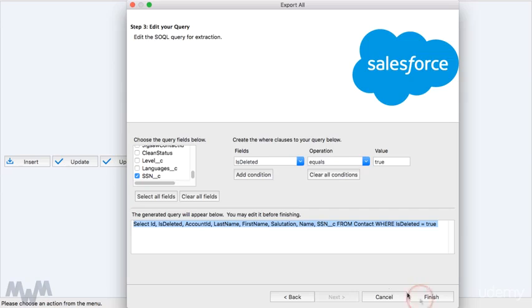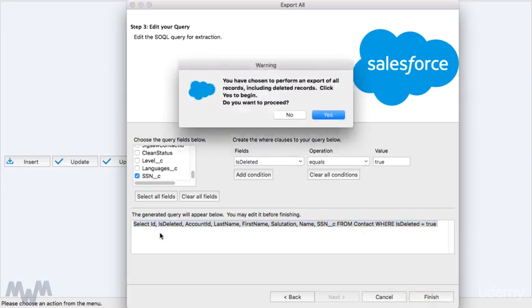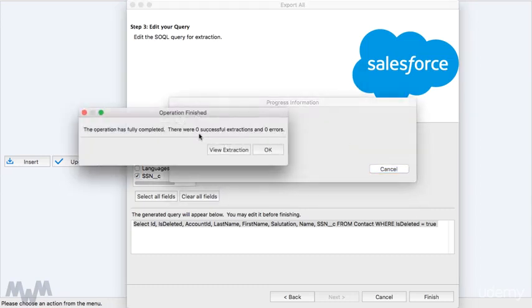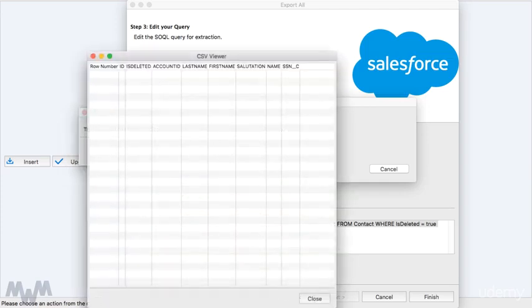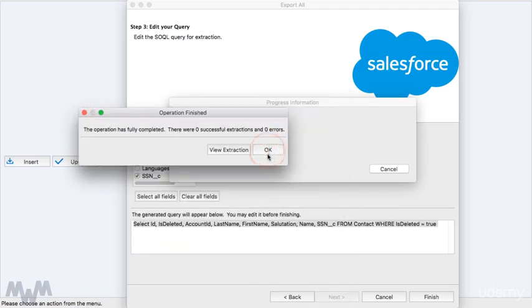So I'm going to Command C and then click Finish. You notice it says that I'm selecting the ID, the is deleted flag, the account ID, last name, first name, salutation, and then the name and social security number custom field from contact where is deleted equals true. So I'm going to click yes to proceed. Once the operation completes, it shows that there are 0 successful extractions and 0 errors, so I've not deleted any contact records. I'm going to click view extraction here and you see that there are none. So I'm going to click OK.